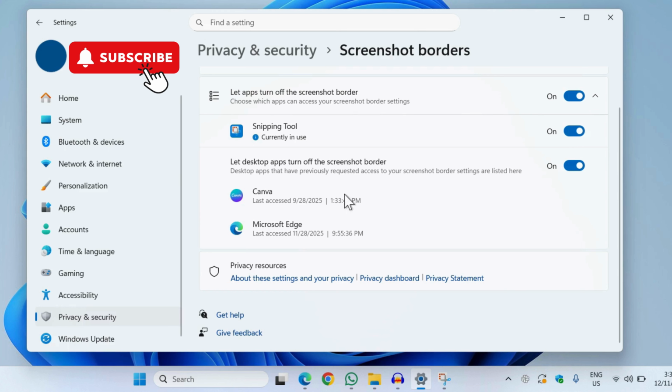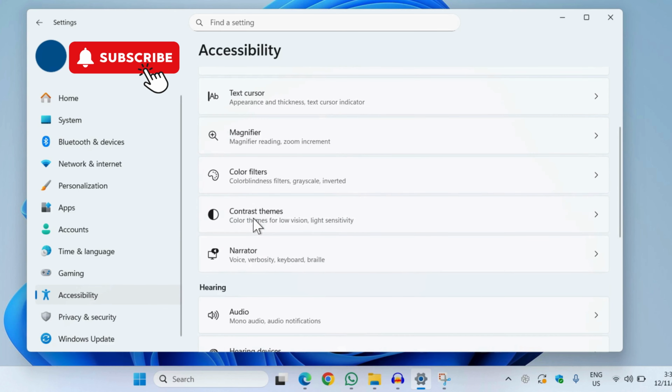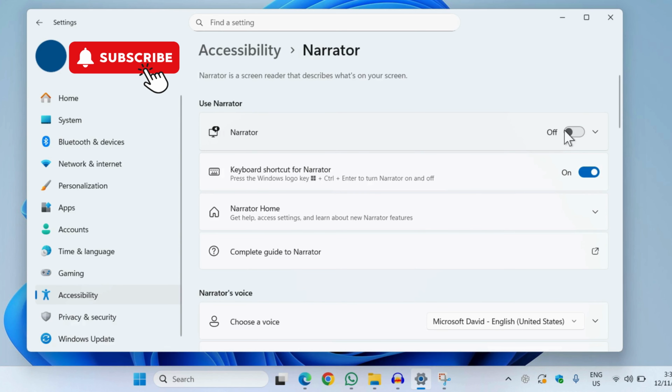However, if nothing else works and if you still see the yellow border, go to the accessibility settings. Now here you will need to scroll down and click on narrator and then make sure that the narrator option is turned off. Once you do this, the yellow border will be gone.